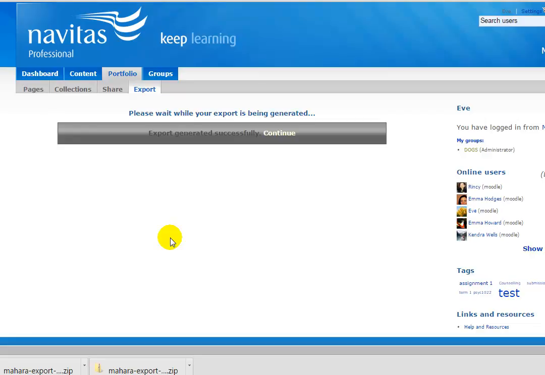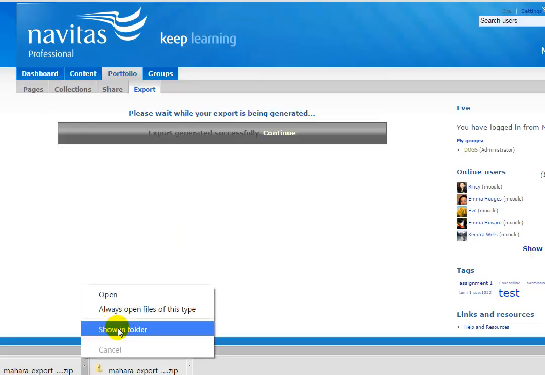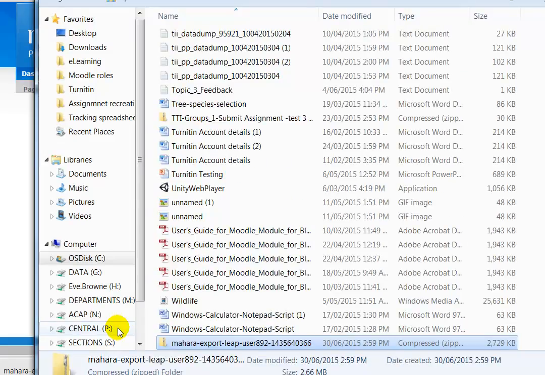This file will be exported to wherever you have selected for your internet downloads to go. For most people, that's your downloads folder, but it might be different. You'll have to check. So I'm going to go to Show in Folder, and as you can see, it has gone to Downloads. The zip file is here.